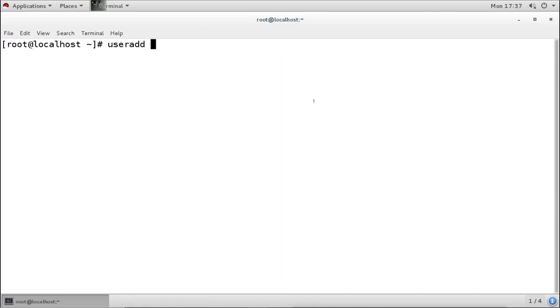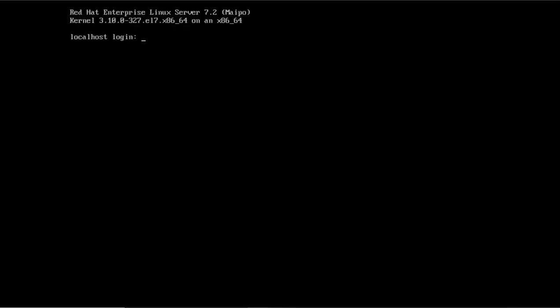So for example, I want to create this user account. Now when I press enter, that user account is now created. Now I want to log in with this user account, so I will go to the other terminal and try to log in there. This is the login name of the account, and when I press enter, it asks for the password.